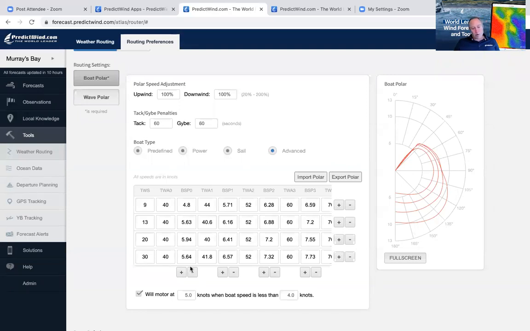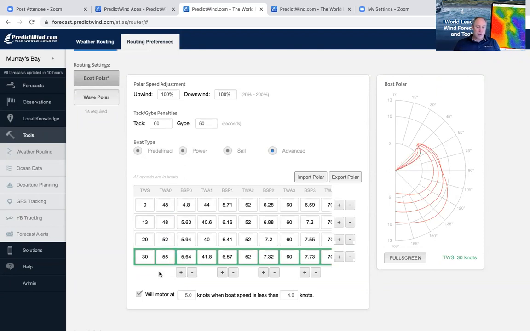You can add more columns or rows for the different wind speeds and boat speeds. You can come in here and you can adjust it, and you'll see if I change these angles, you'll see my polar curve changing at the same time. So it's as easy as that to change these values in here, and make the polars representative of what the speeds your boat does.